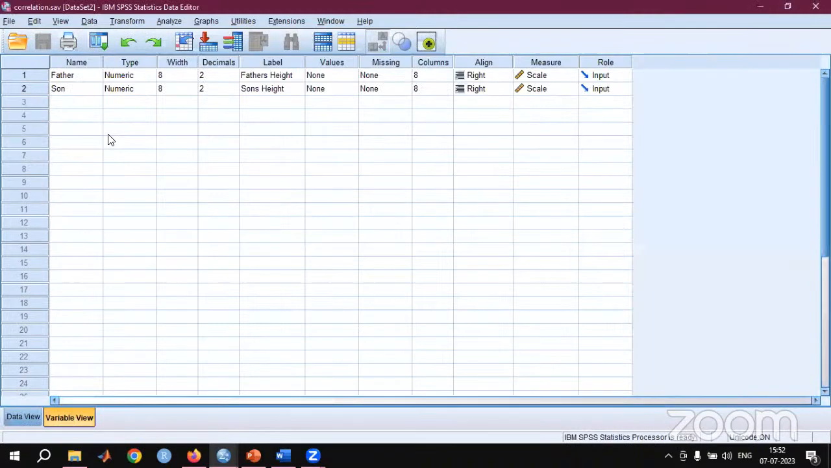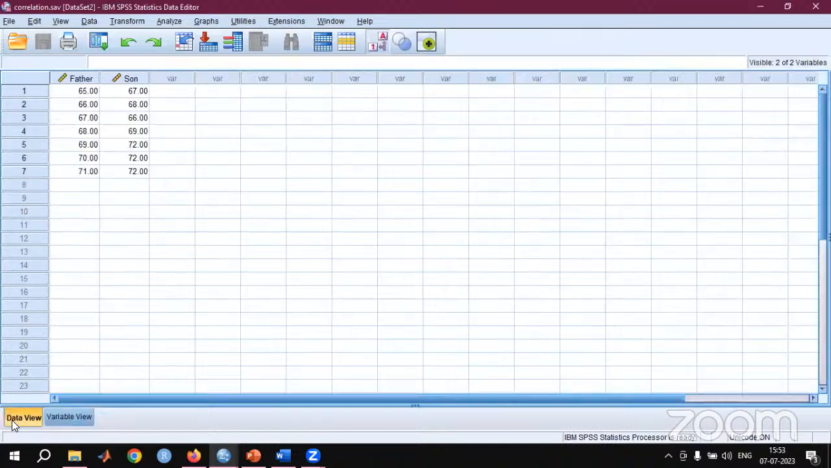Here I define the variable names father and son, with labels father's height and son's height. These are numerical type data. Next, I enter the data in two columns: the first column is the father's side, and the second column is the son's side.